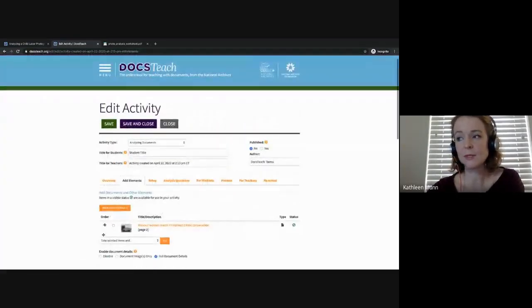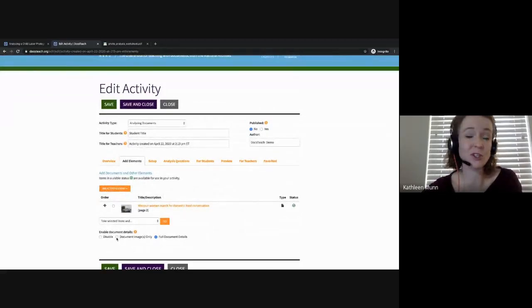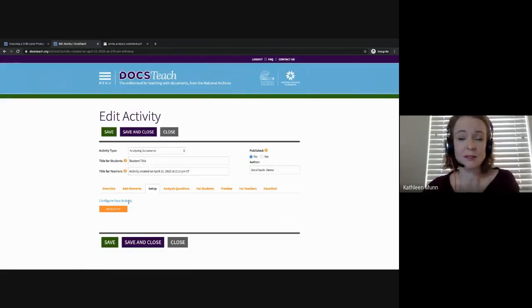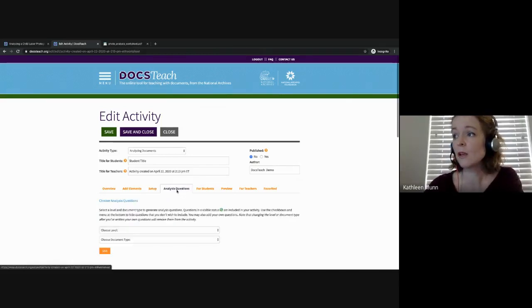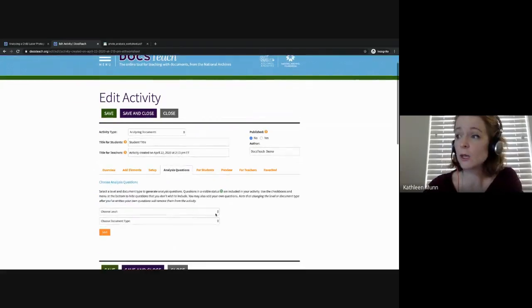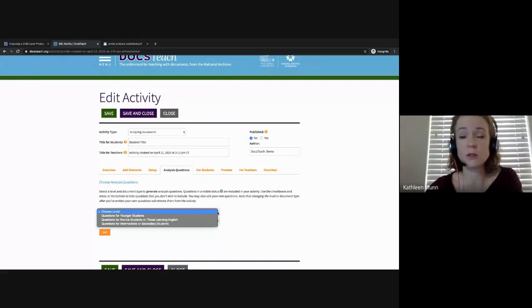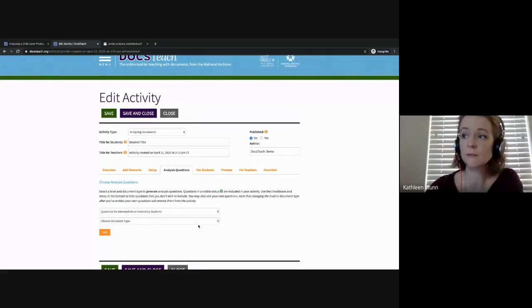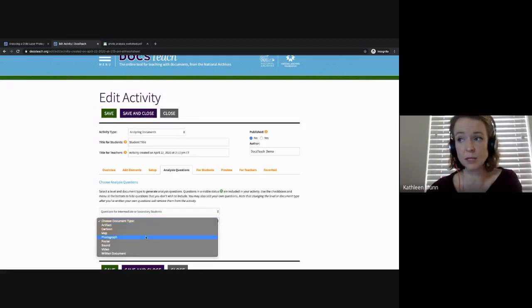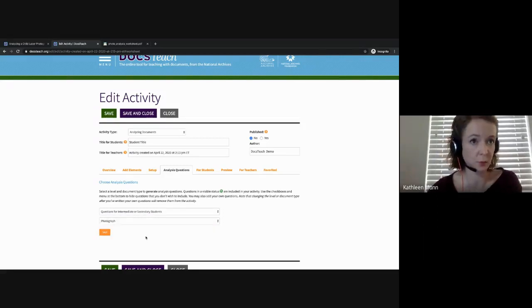We'll go through these tabs to go through the different steps. You can choose if you just want your document available or if you want the document and background information available. There's a setup option where you can decide if you crop the document or if you use the full image in this activity. We go to analysis questions. This is where you'll choose the level. So if you want those questions for younger students or if you want the intermediate or secondary students, you'll choose the document type to make sure you pull up the correct set of questions. So we'll choose photograph. Click save.